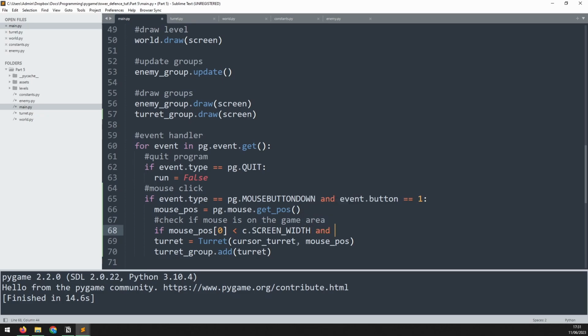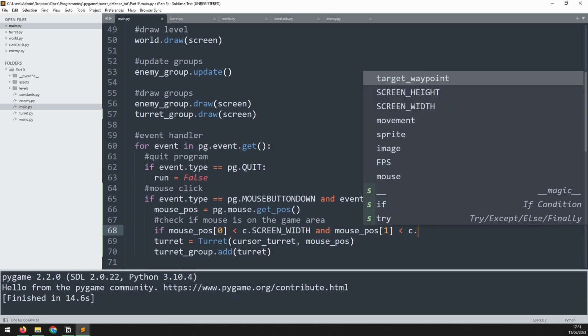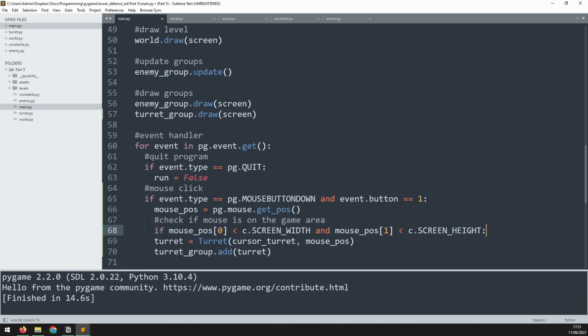And likewise, I need to check that the mouse position at index 1, which is the y coordinate, is less than the screen height. So if those conditions are met, then that means that the mouse is only on top of the tile map. If we go outside of the game area and try and click on the menu area, then there's not going to be any turrets placed.